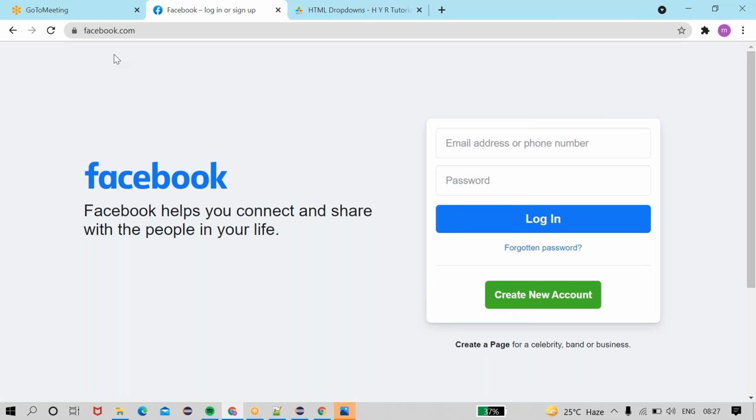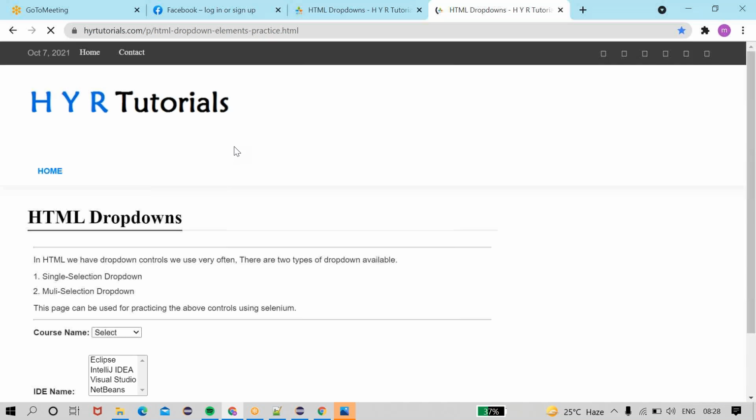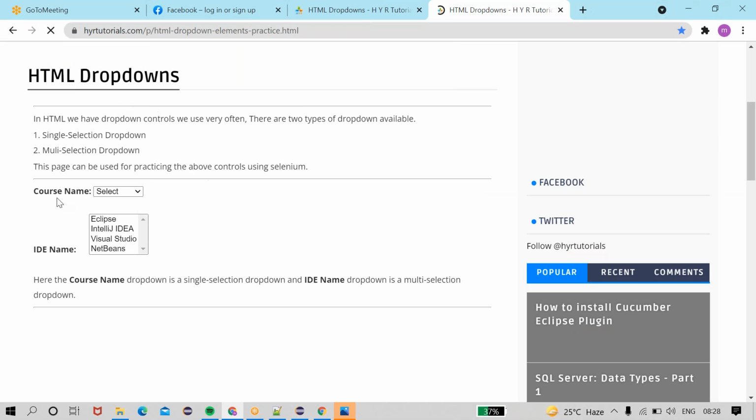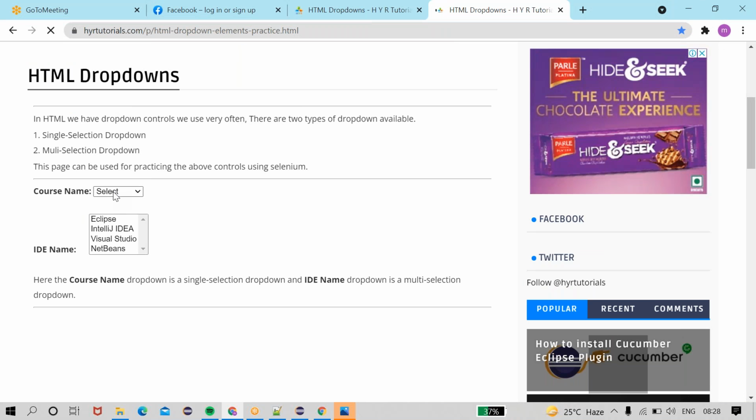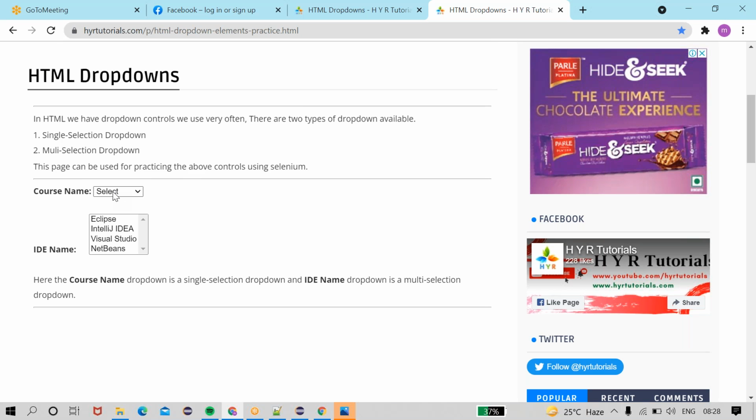Whereas coming to the drop downs, this is not that way. Just finding its locator, we are not able to perform the select option or click option. There is something different that will be developed for the drop down.